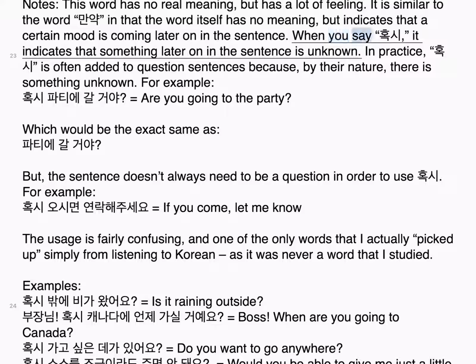the sentence. When you say 혹시, it indicates that something later on in the sentence is unknown. In practice, 혹시 is often added to question sentences because, by their nature, there is something unknown. For example, 혹시 파티에 갈 거야? Are you going to the party? Which would be the exact same as 파티에 갈 거야?